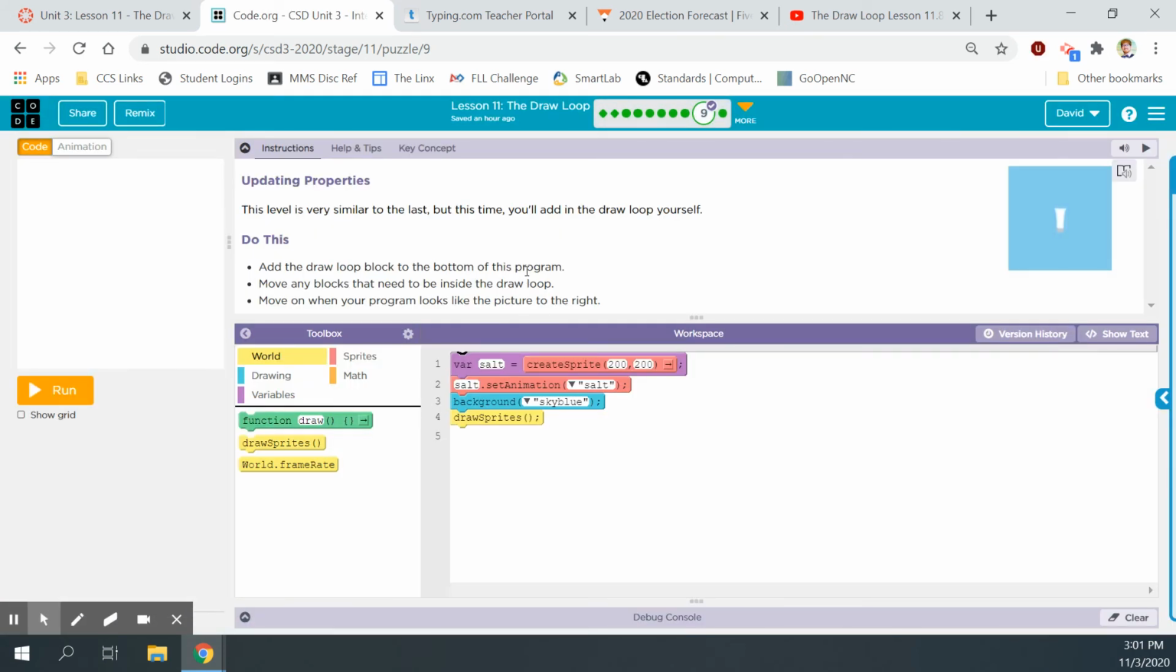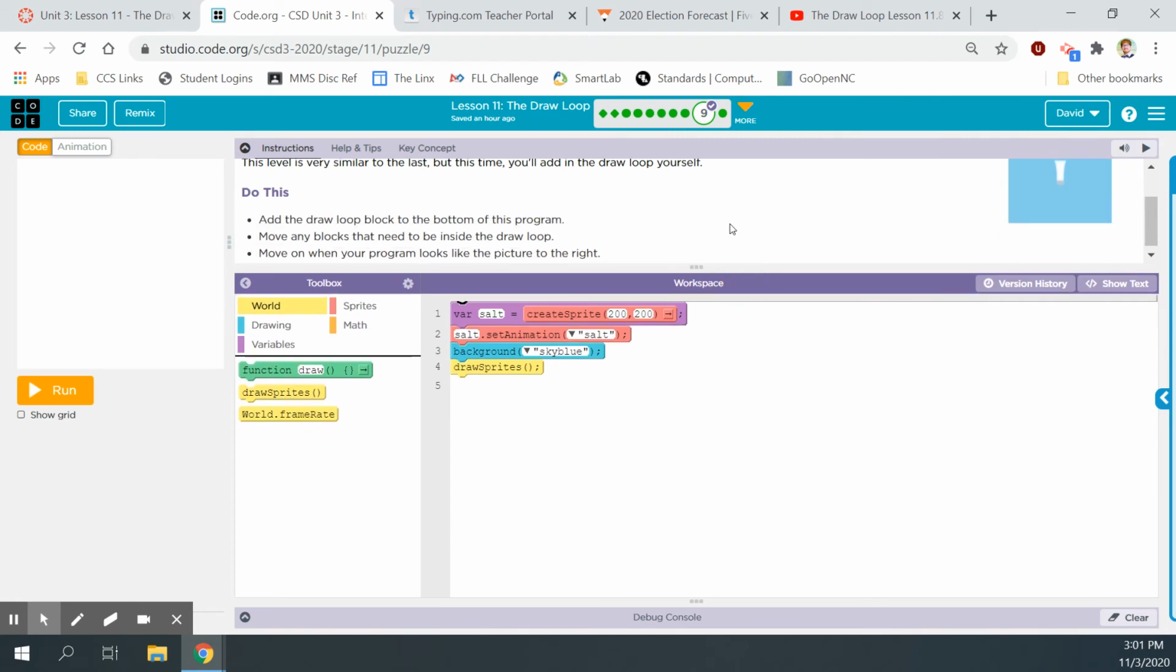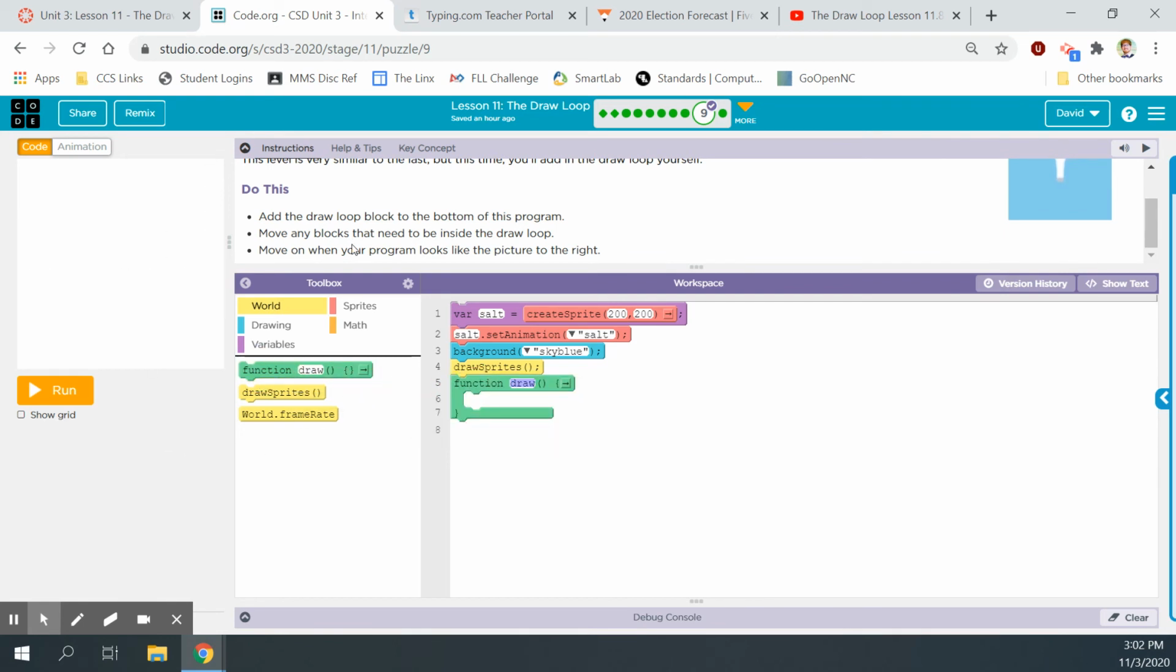Moving on to bubble 9. Salt shaker. All right, this level is very similar to the last, but this time you'll add in the draw loop yourself. Do this. This guy's putting a lot of salt on his french fries. I'm just imagining there's some french fries down here because yum, french fries. All right, do this. Add the draw loop block at the bottom of this program. Okay, added. Move any blocks that need to be inside the draw loop. Well, we know the background needs to be there. We know that draw sprites needs to be there.